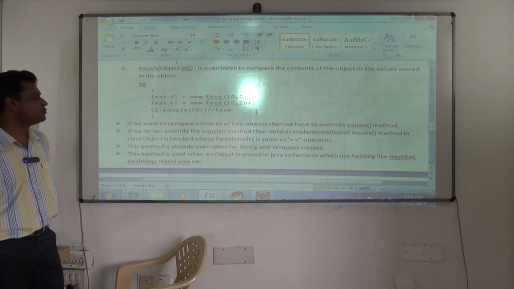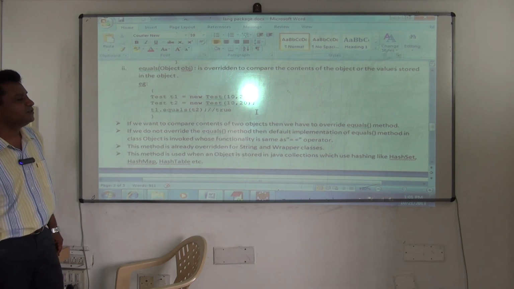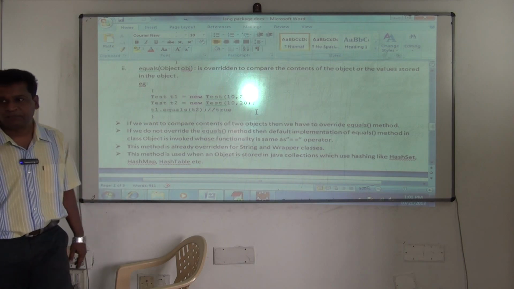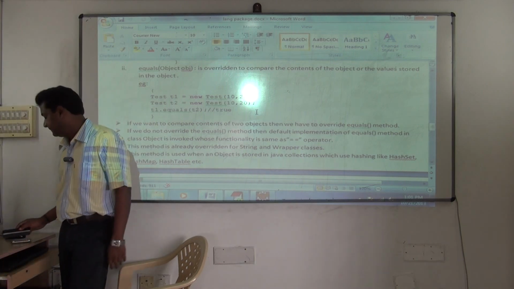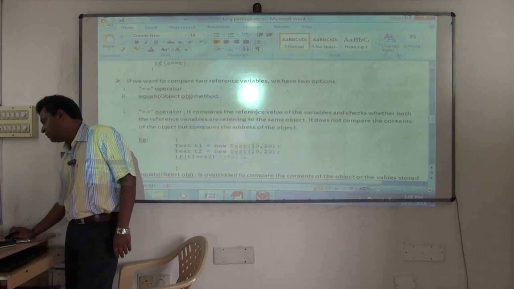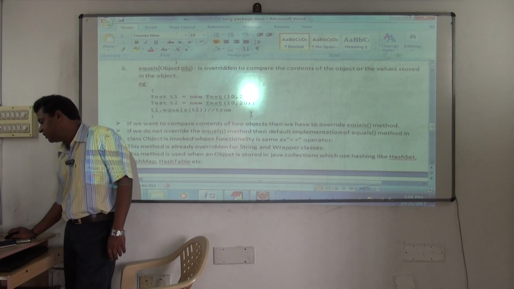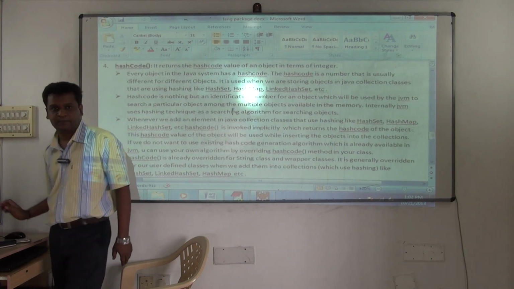This method is used when an object is stored into Java collections which use hashing, like HashSet, Hashtable and all. Implicitly the equals method will be called. Clear? Okay, that's about equals. Clear? Okay, we'll go with the next method now. Hash code.